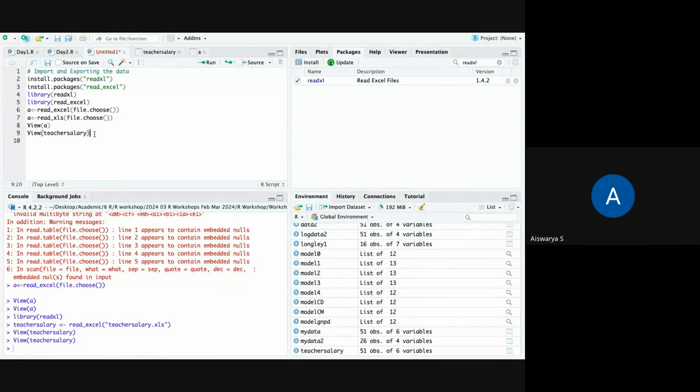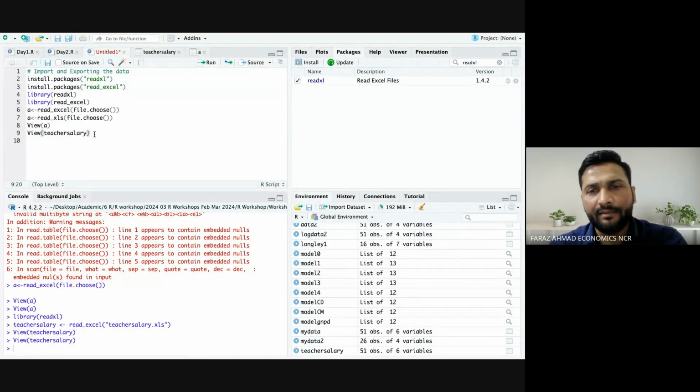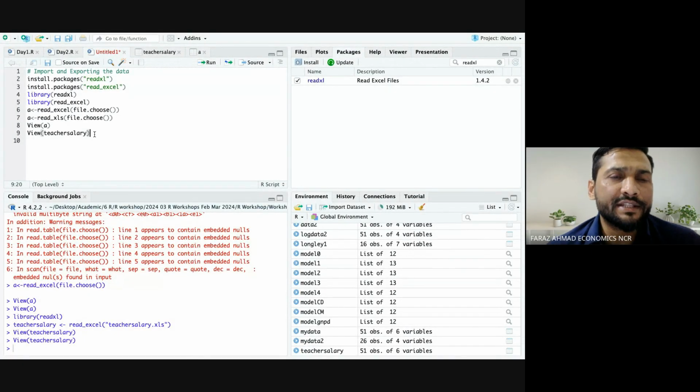Sir, one doubt. If we are importing the data set through the option import data set from the environment menu, is it necessary that we use the attach command to connect the file to our environment, or is just the view command enough? There is one command, right? Attach command. Did I write that command? No, sir. So I think there is no use of that at the moment. Yeah, because I did it without the attach command, so it can be done like that.